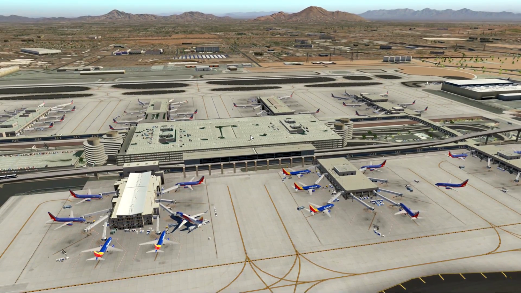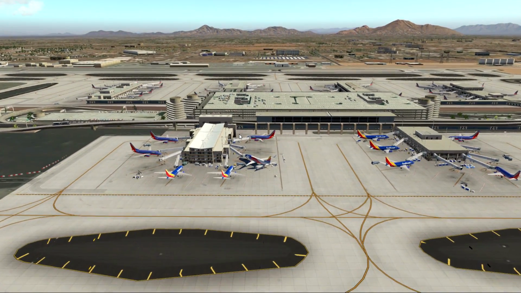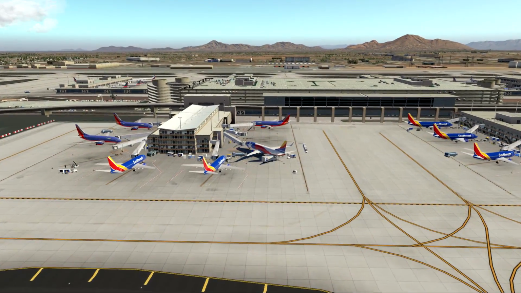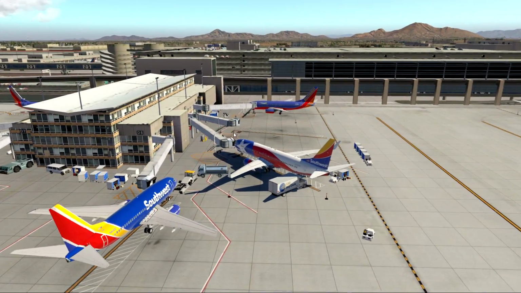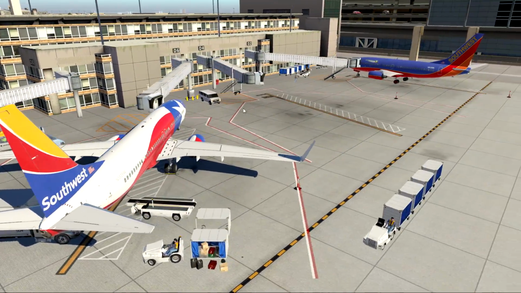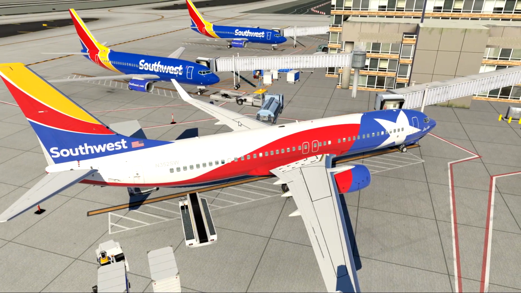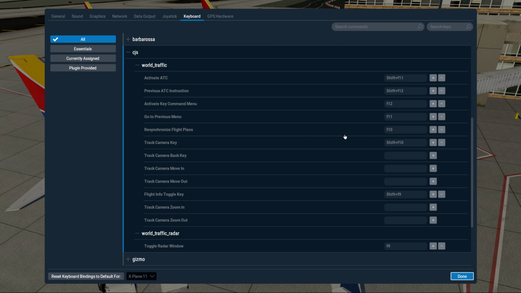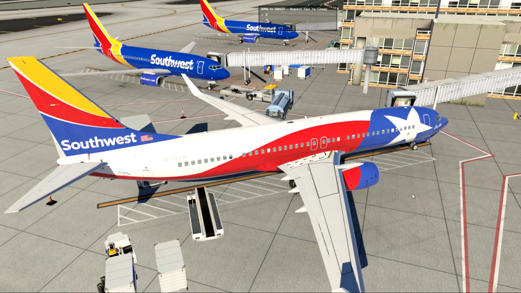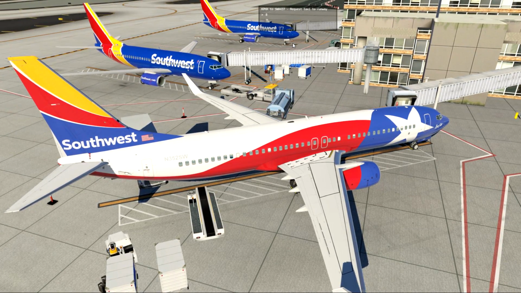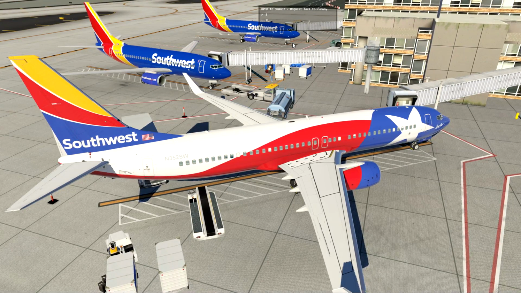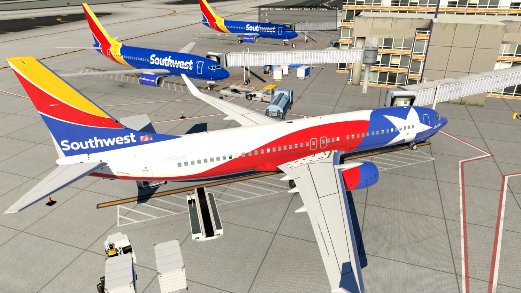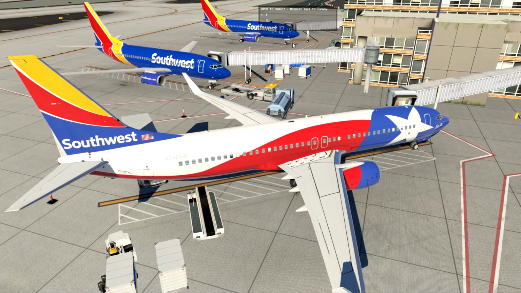Now, when you're actually ready to fly, when you're done doing your cockpit prep, and you've briefed yourself and everything's programmed into your FMC, you're going to have to bring up World Traffic 3's air traffic control. Let me see what my hotkey was there. I want to bring up the ATC menu, so Shift F11 for me. So I'm going to go Shift F11, and it's going to ask you which runway you want to take off on.